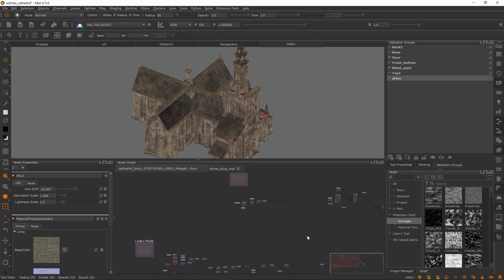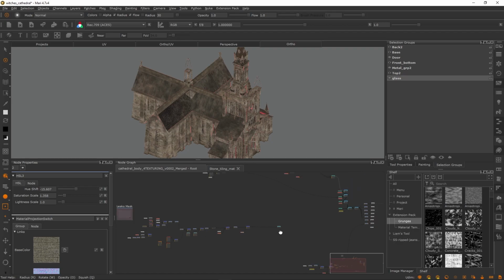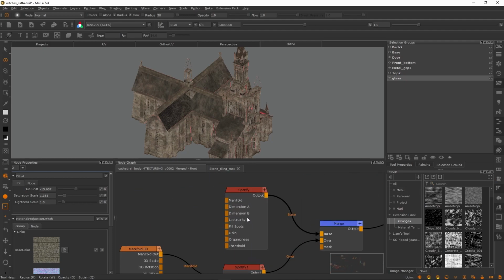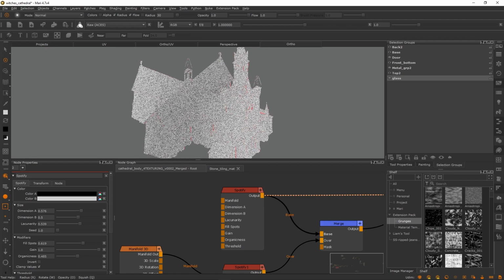Here the main cool thing is the radio node. If I'm pressing, I think I forgot the shortcut, it's Shift plus R, Control. Here you can see this concept of radio node that allows you to hide connections, which is very useful to have a more organized graph. There are a lot of nodes you can use. Here I'm using some custom nodes. This one is named Spotify. It's one from the extension pack.